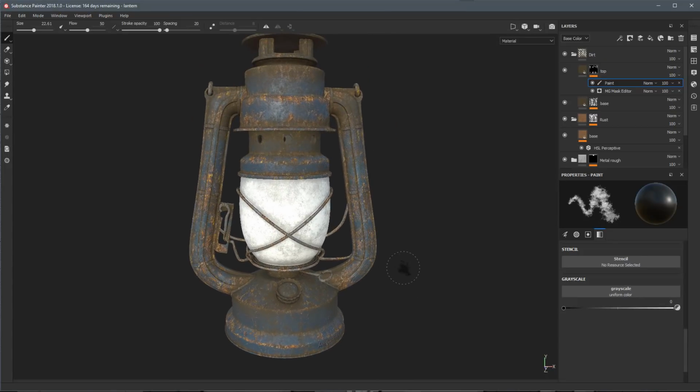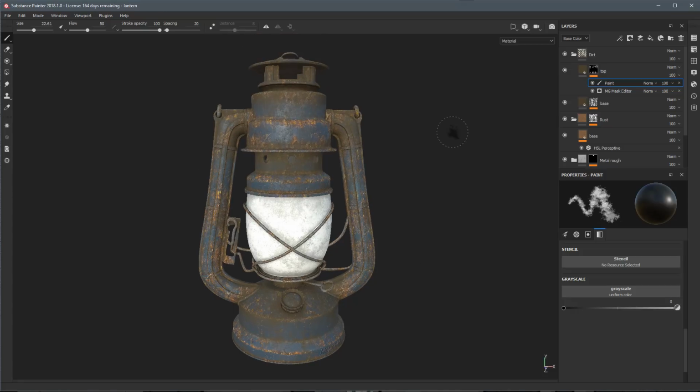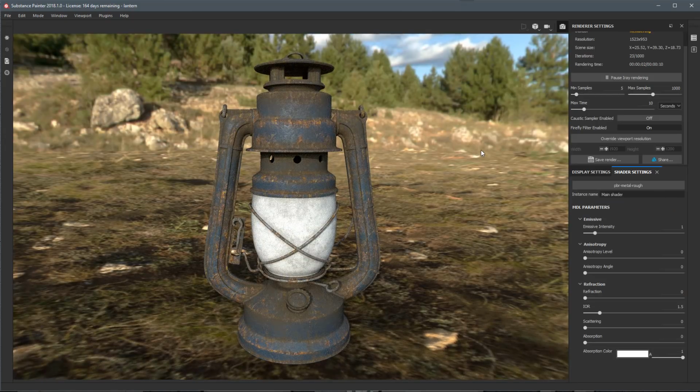Okay, now that I've made those final tweaks, I'm ready to get started rendering in iRay. In order to activate iRay, at the top of the viewport I can just click this camera button, and this is going to put me in rendering mode within iRay.